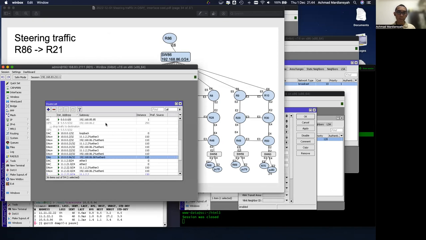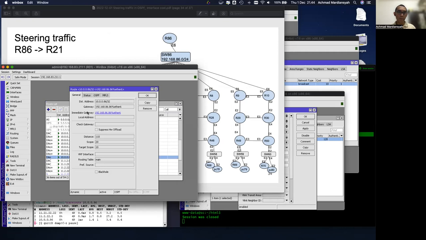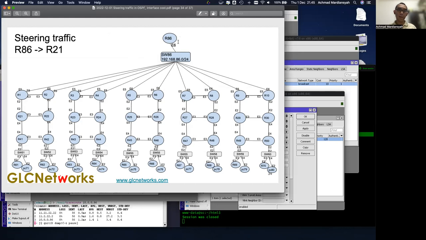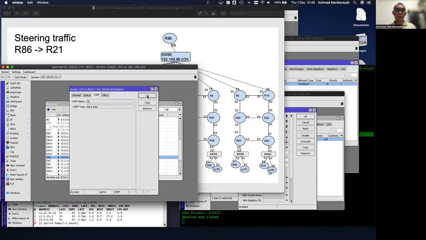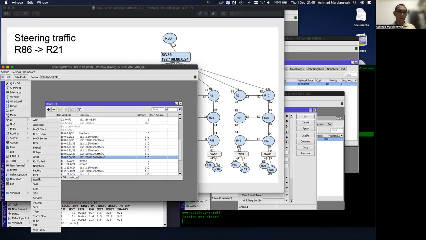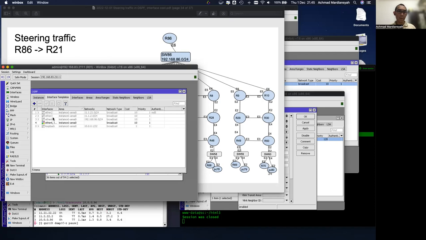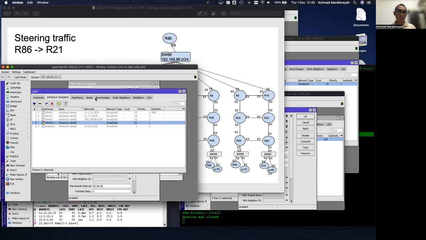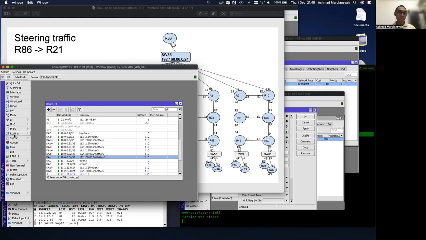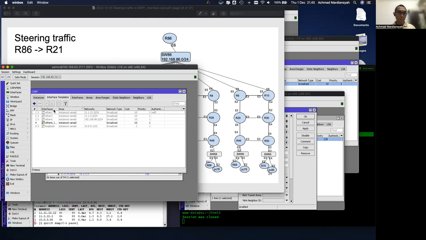And what about the distance? The distance is 20: 10 here and another 10 here, that's 20. What if I want to change to other routes, for example? Let's do routing OSPF, interface template.